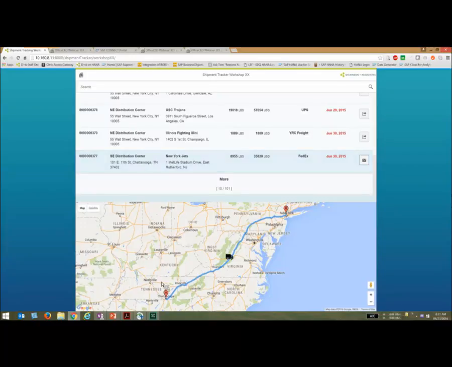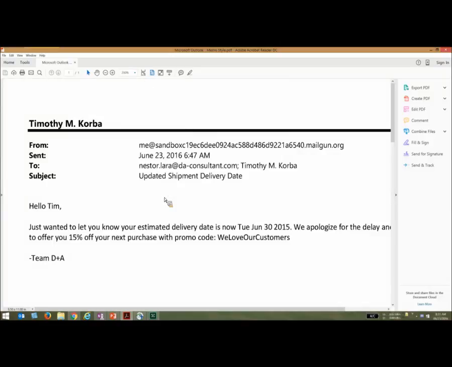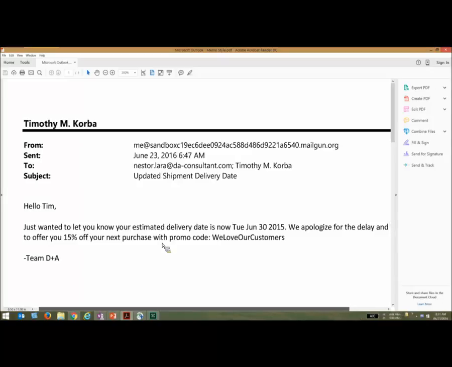Now let's see what an email will look like. This email is very generic. Let me zoom in here. But it's an email that's sent out to the customer, and it's just stating, just wanted to let you know your estimated delivery date is this date. We apologize for the delay, and we would like to offer you 15% off your next purchase with promo code We Love Our Customers, Team DNA.